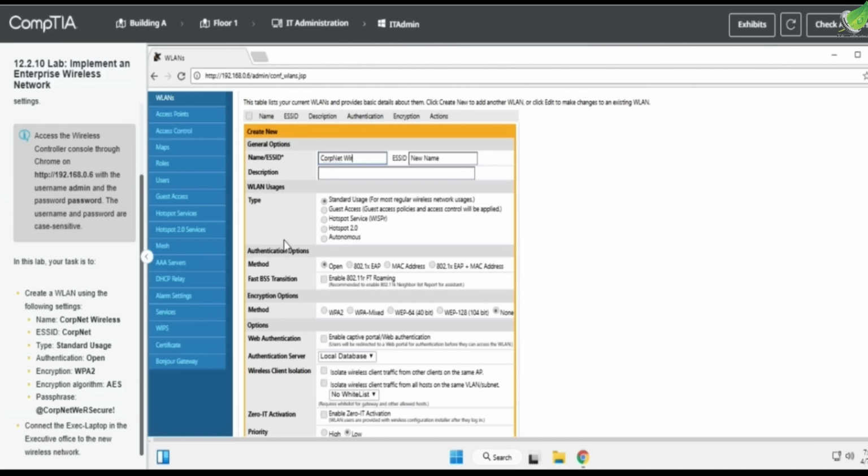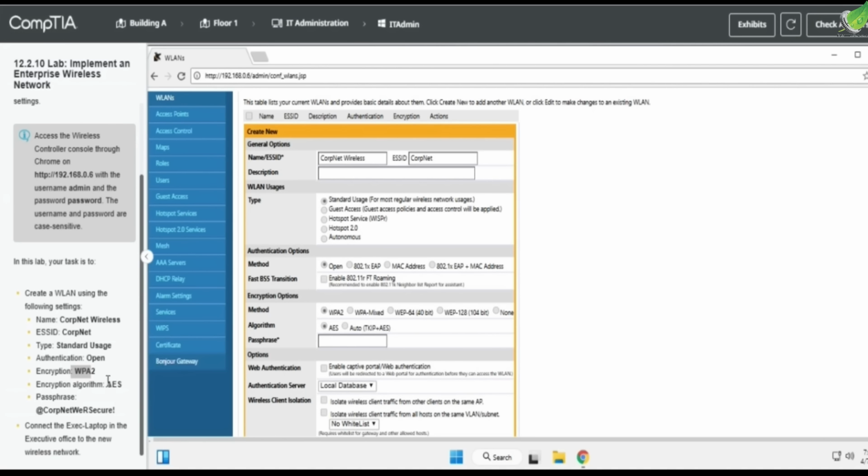CompNet wireless, according to the name provided here. Then the SSID is going to be CompNet, and type is going to be standard, and authentication is going to be open, encryption is going to be WPA2, select WPA2 here, and AES is selected. Passphrase is going to be, you can just copy and paste.